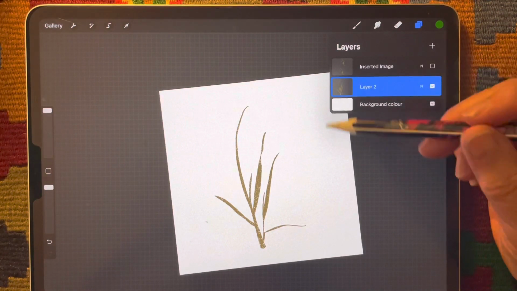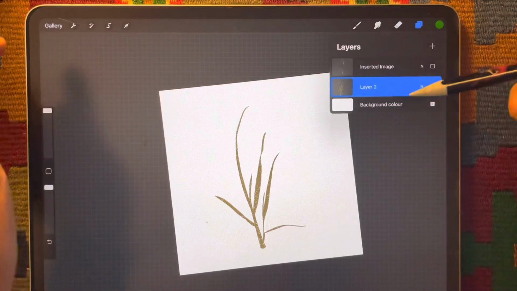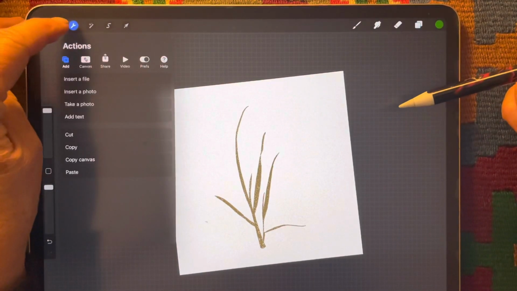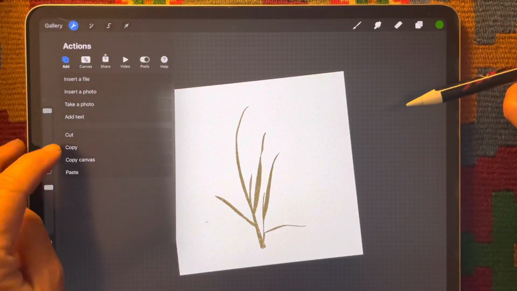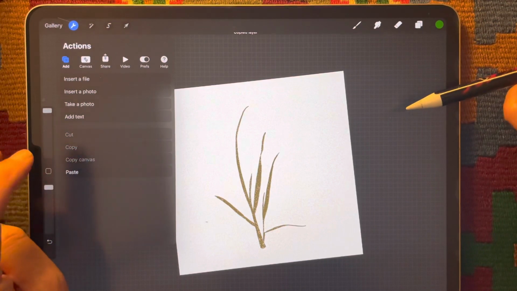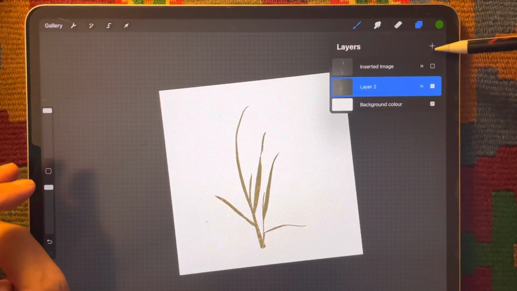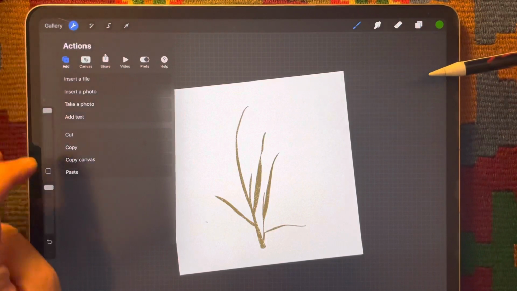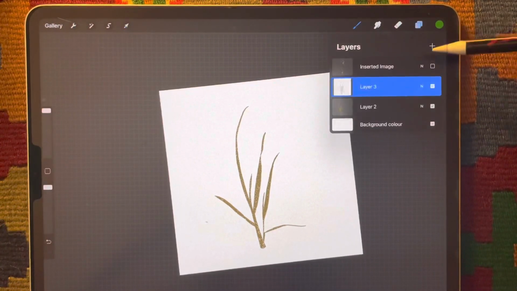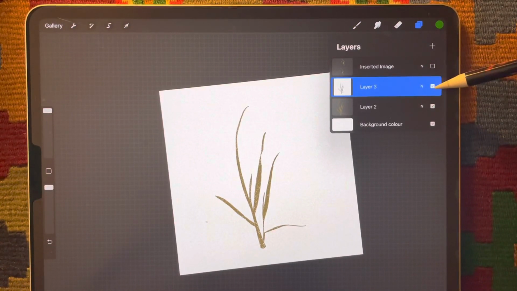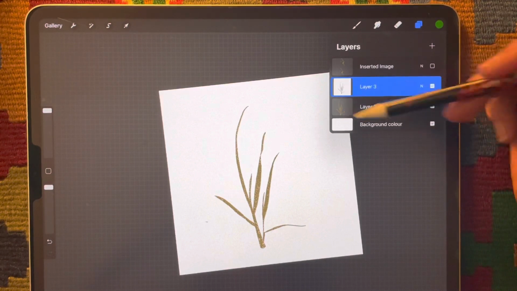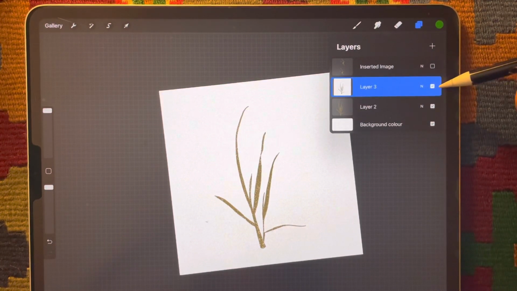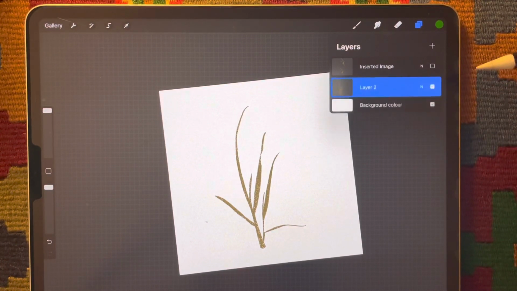The other way that you can copy is to use this tool here, which is under actions, and you can copy or copy the canvas, and then you add a layer and you paste it. So that'll give you the same effect, but you'll see here that it's added the whole layer, including the background, which I didn't really want. So I'm just going to delete that.